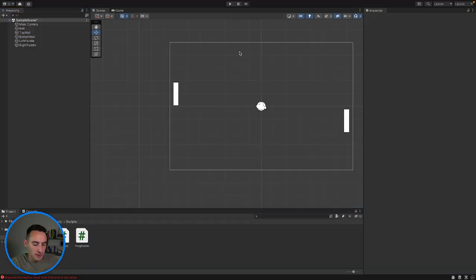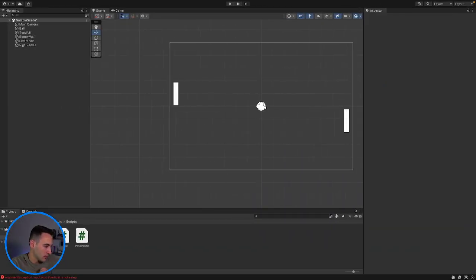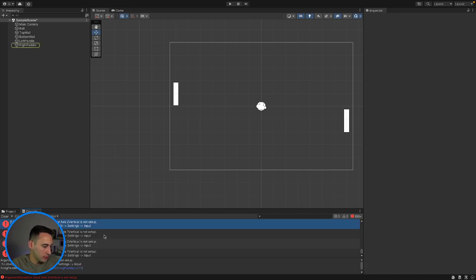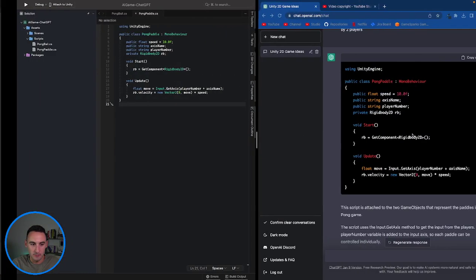Okay, so that clearly doesn't work, but we did have an error there, so let's see what that says. Okay, so axis vertical 2 is not set up. Okay, clearly we didn't read this properly, so let's see what it says.